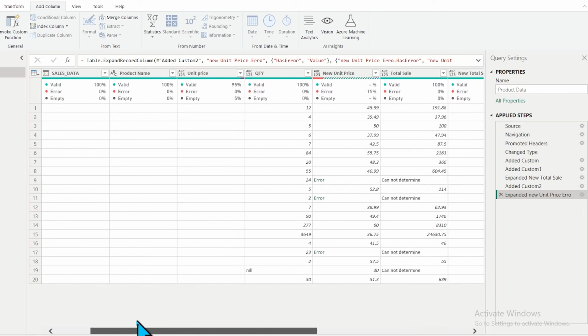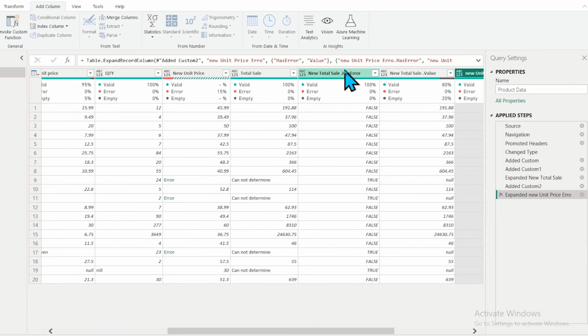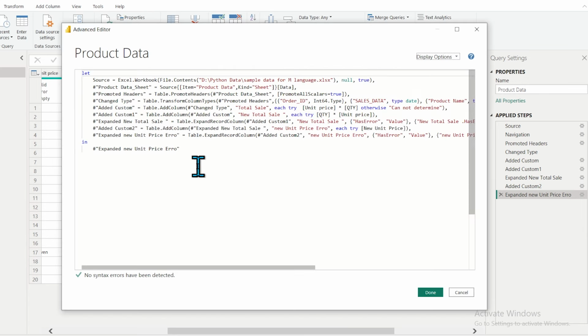And let me show you one more thing. Let's say for this calculation we perform some M language. For this column we perform something. So what can be the respective M language for that? Select that column and you can see that this is the respective column, and if you click here and go to home and click on advanced, this can be the code for that.